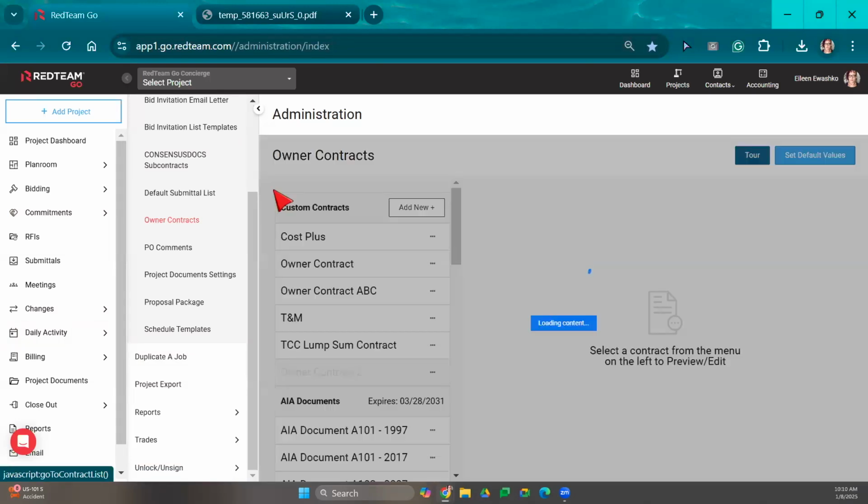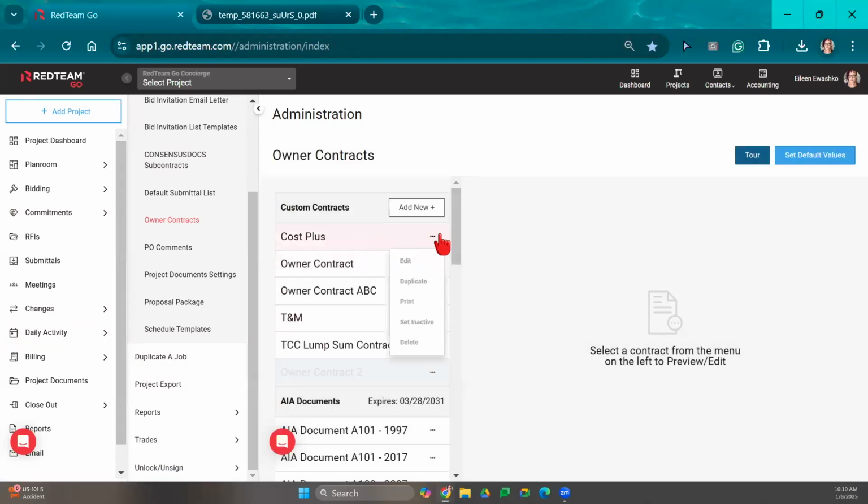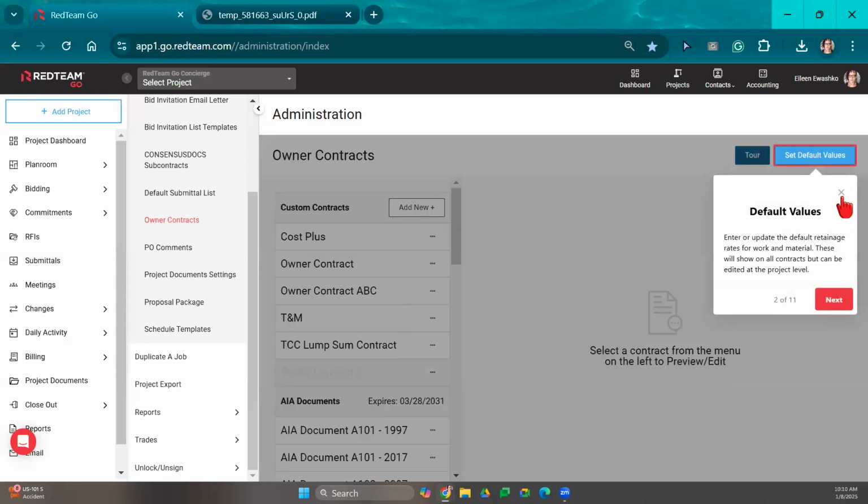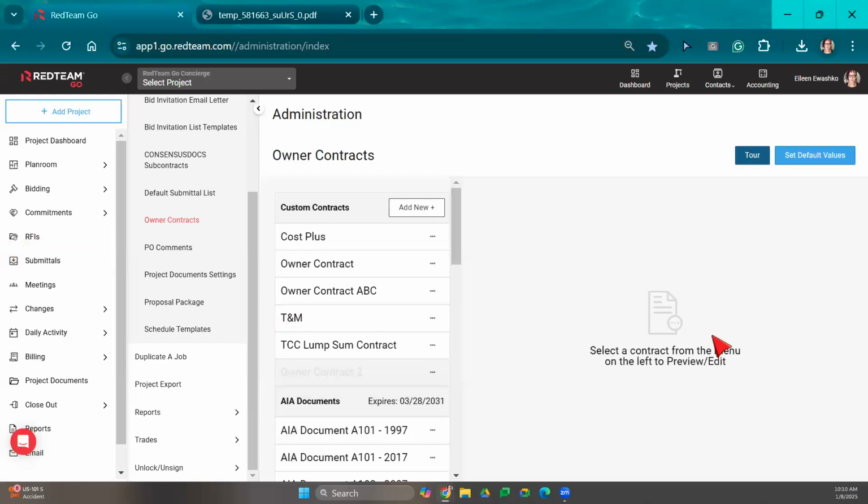So if I back out over here, we'll see that cost plus owner contract over here. If I decide that we're not going to use this, I can delete it, or I can set it as inactive. So again, this is where your owner contracts live. RedTeam does have this tour button. If you select that, it's actually going to walk you through a training of how to create and edit an owner contract. Does anyone have any questions on owner contracts? Okay, great. So we will move on over then to our purchase order comments.